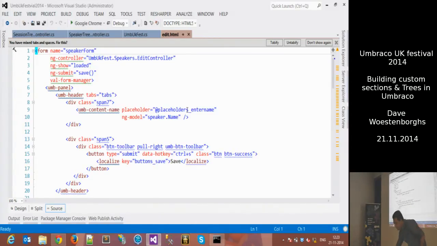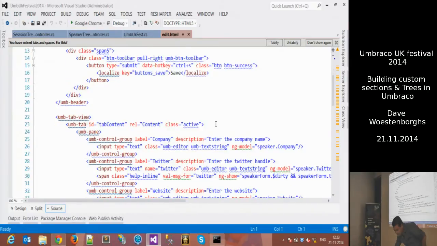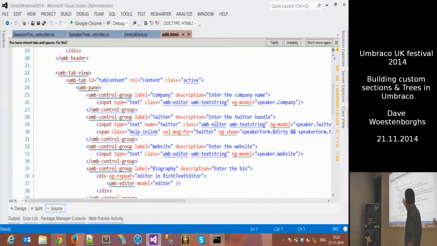So then if you go down a little bit, you see I have a tab view directive, which I put tabs on, and in the tabs I put panes. And then for every field, I use the control group with a label and a description. And in the control group, I put my actual edit fields, which are tied to my Angular scope.